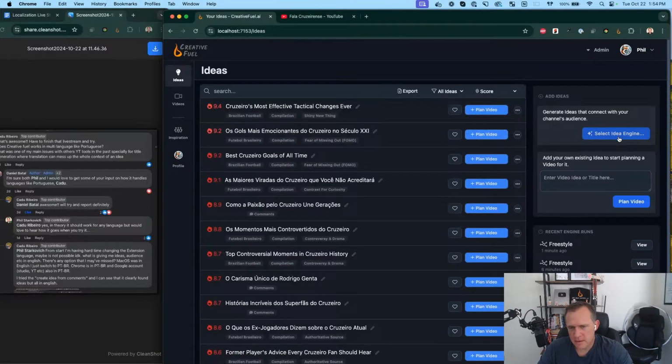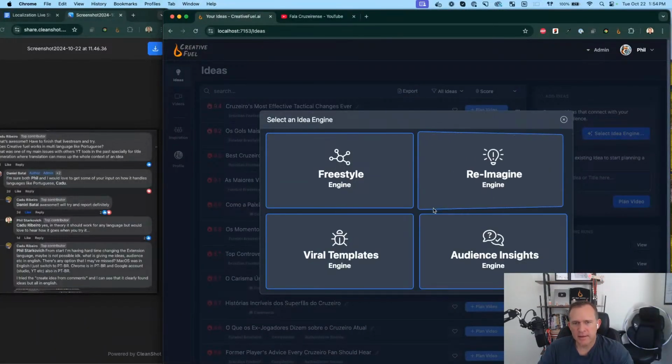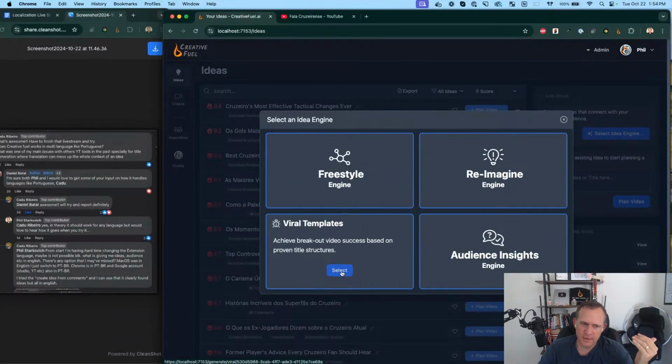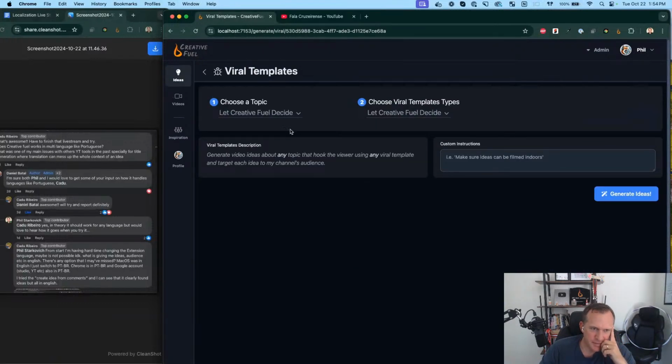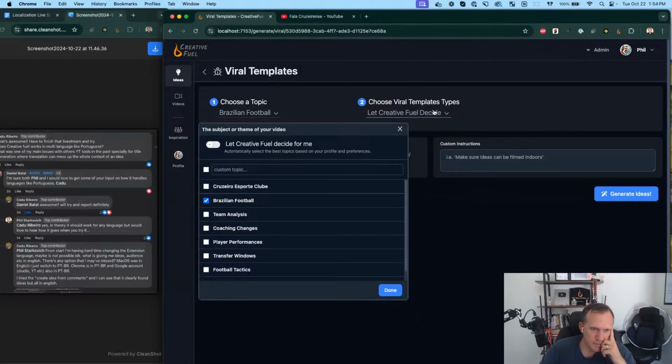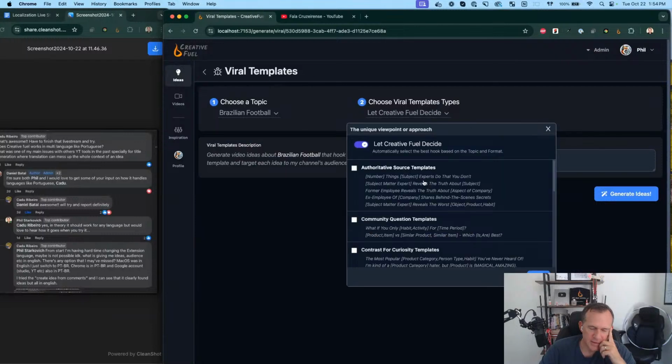Maybe we'll just try one other one. Actually, this brings up a good point, and something you have to think through when you're building a product. So these viral templates are all written in English, like a number of things subject experts do that you don't. I guess it still works if you translate it to another language. That made me think I haven't added code yet to handle the viral templates. Let me do that real quick.